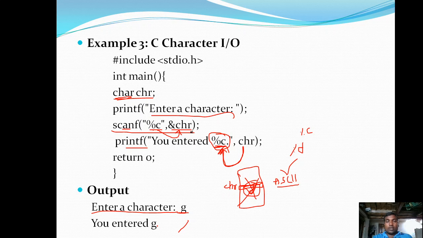Okay, are you getting the point? So we are using the %c scanf format specifier in the scanf function to read a character. Whatever character is entered by the user is stored in the form of a number in the computer memory.